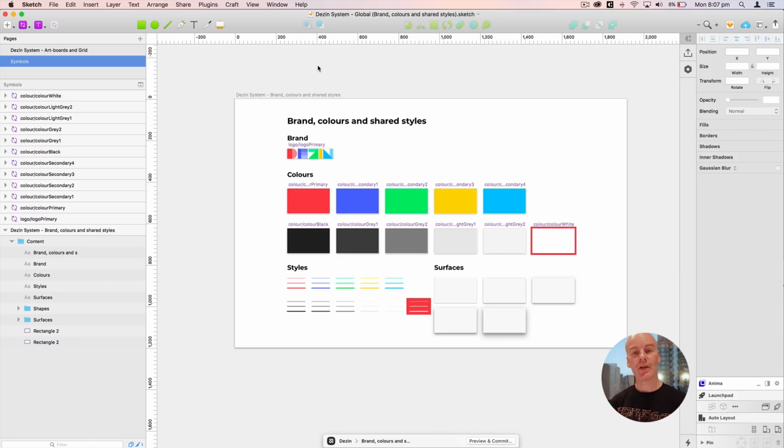I'm not going to go into Abstract this time because I want to see how clever Abstract is and make another branch for the next part, which is typography. Then we're going to merge both of them together at the same time and see if we get any conflicts.